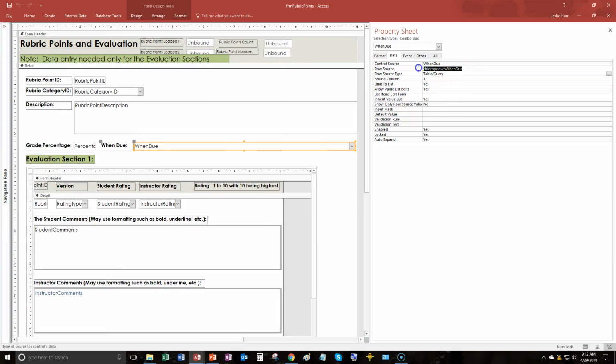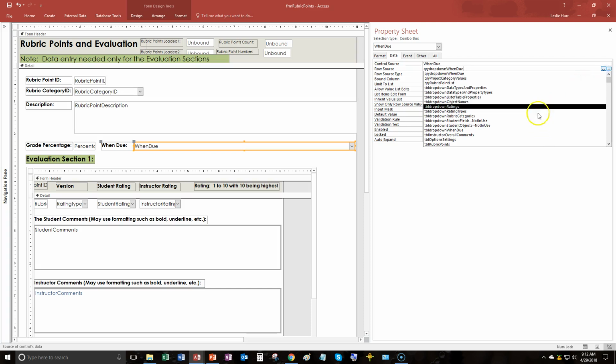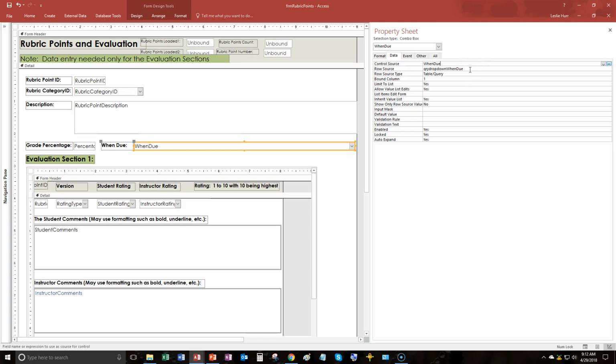So I can come over here now. I'm still referring to the when due drop down list here in my property sheet, and I can say QRY, and then it just guesses drop down when due. Okay, and it is in the list here, right here. Yeah. So anyway, so I could do that. I could indicate a query.